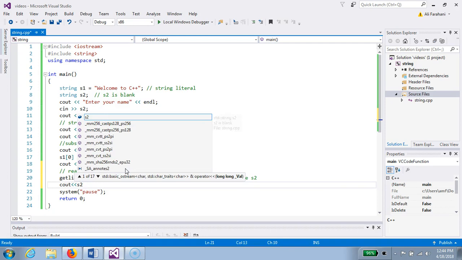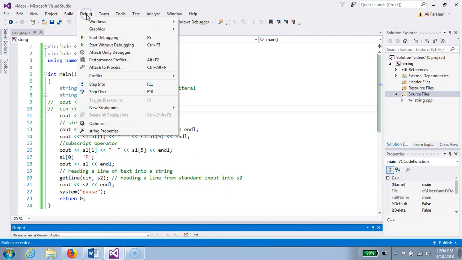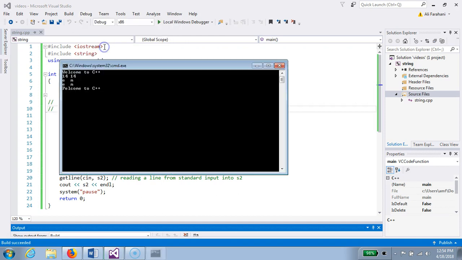Cout s2 end line. Now, before I run this program, I'm going to remove line 9. I'm going to comment it, and line 10 as well. That's cin, because if you're not careful, the cin and getline combined in a program may cause some kind of confusion. You need to know a bit more about their behavior before using them. Now let me run this program. Start without debugging. Here is the output.